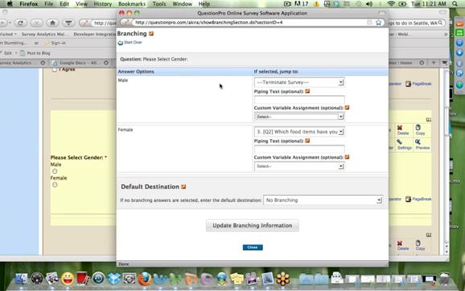You'll notice here that the piping text and custom variables, we're going to keep that open for now because we are only interested in terminating and pushing people over who selected particular answers. So it does not need to be filled in order for it to work. Next thing below here you see is the default destination. If they do not select the branching question, we'll just keep that at no branching right now because we are branching both answers.